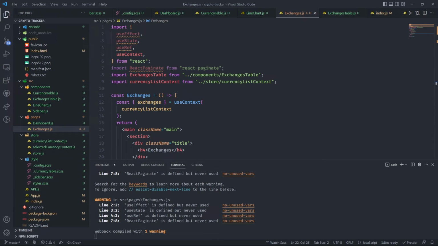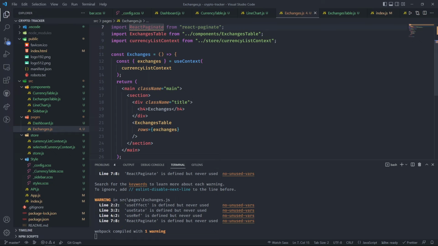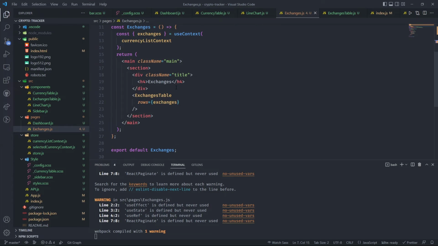But now let's add the pagination. So this page will be completed. The React paginate, I actually explained it in a separate video. So if you want to learn about it, you can just go and check that video. I'm gonna leave the link for that video in the description. But in this video, I'm not gonna explain it as deep as I did there. Okay, anyway, so let's create this React paginate. So we're gonna add it after this exchanges table.